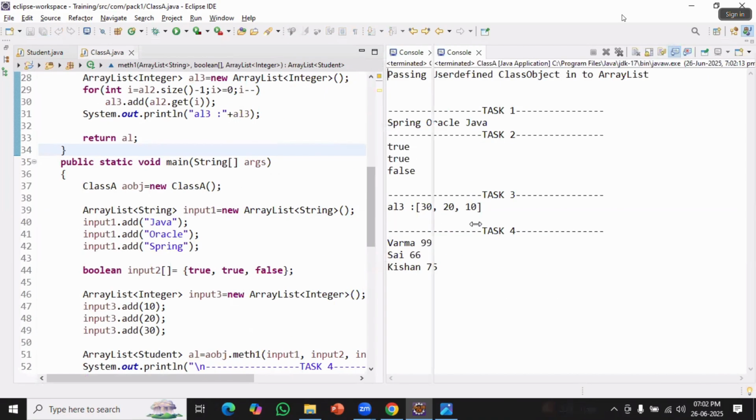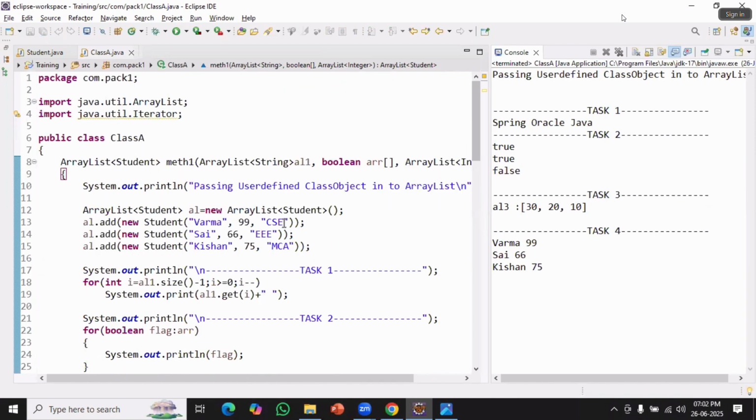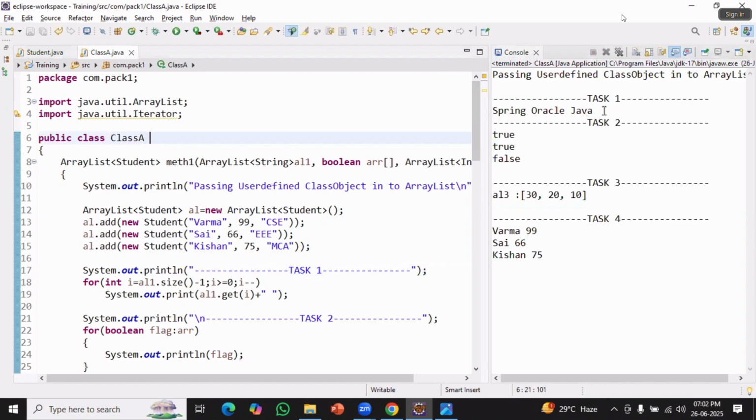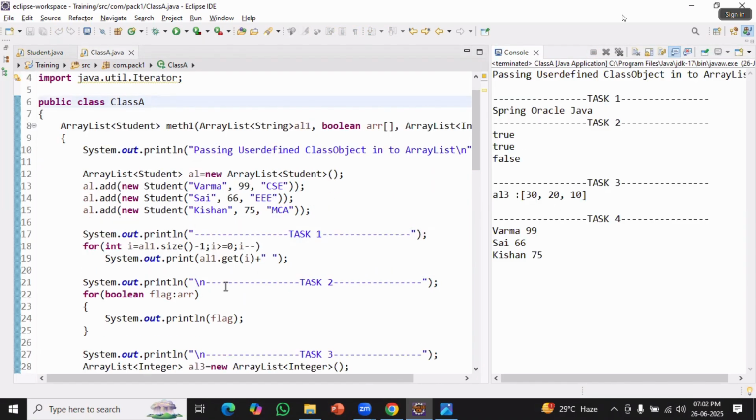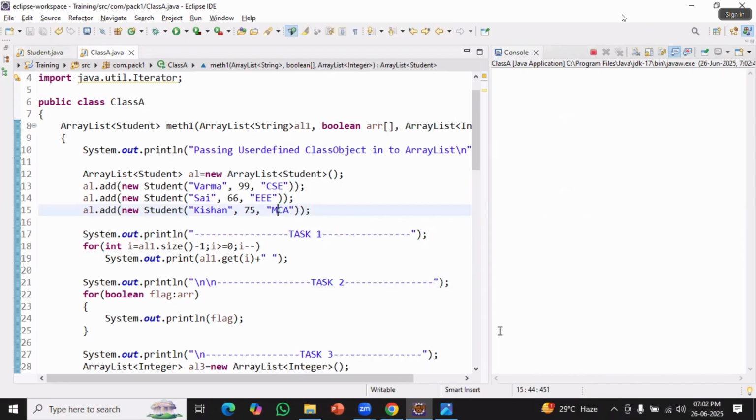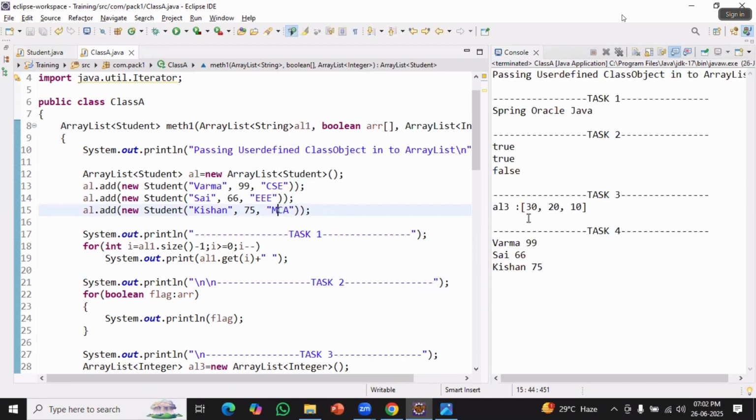Let's see. Right click, run as Java application. Okay. Now, task one. Just a second. Let me remove this one more time. Right click, run as Java application. Task one. Right, here I'm using print, right? Just one more. Yeah, better.